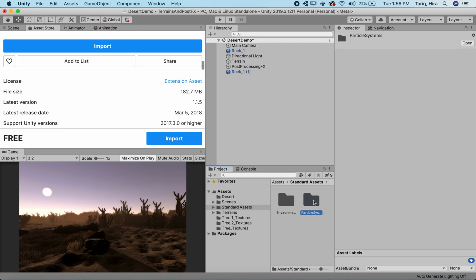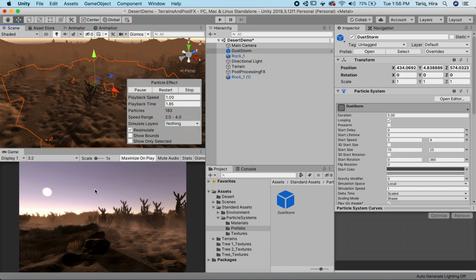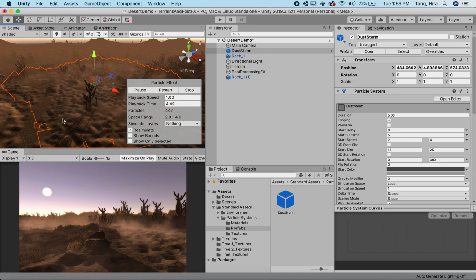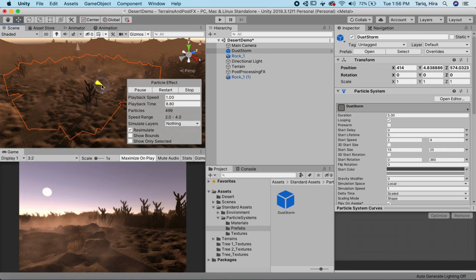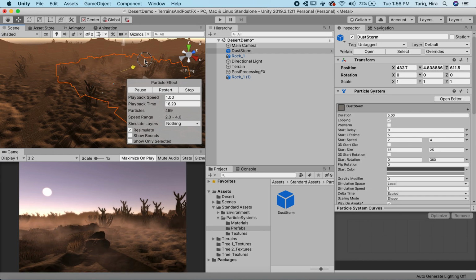So I go to particle systems, and now all I need is the prefab. It's already created the material and everything for me. And the texture is in here too, so all I need is the prefab, and all I'm going to do is drag and drop that into my scene, and you can see that it created a dust storm for me. So again, I can place this. Placement makes a huge difference as to what I want my scene to look like.